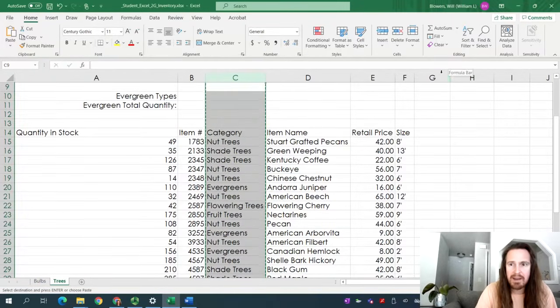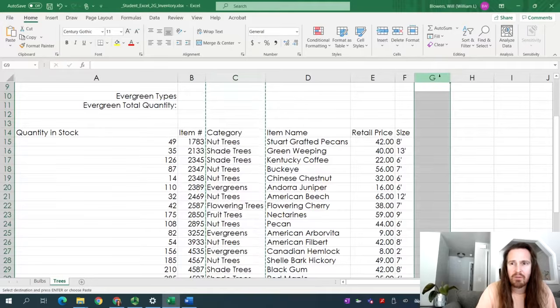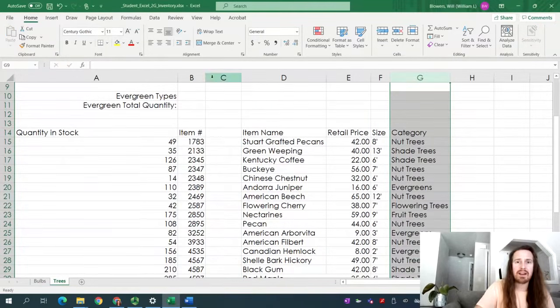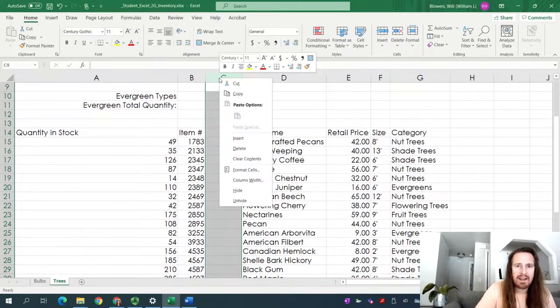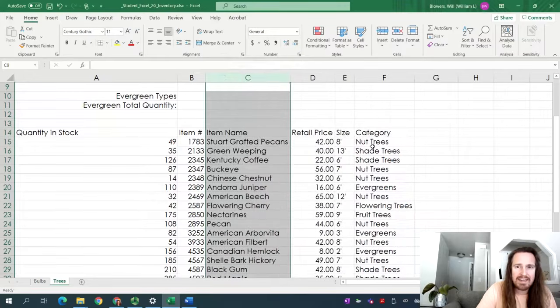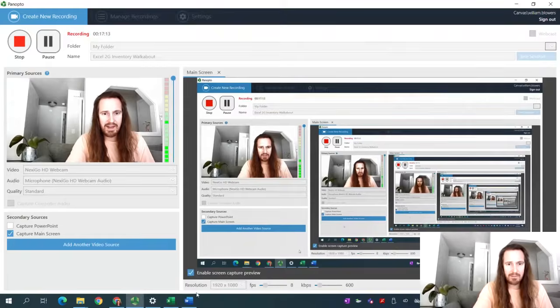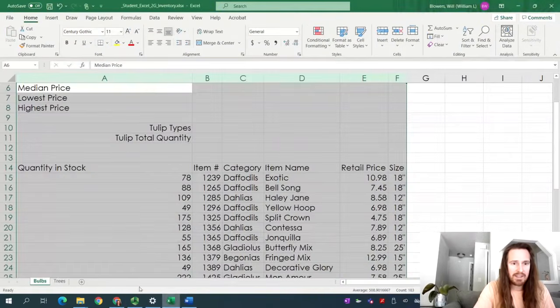It says paste it over here to G, so I'm just going to click over here next to the G and Control V to paste it there. And then we'll go ahead in the C column, we'll delete it. It's just a matter of organizing it. And be sure to do the same on the other sheet as well.